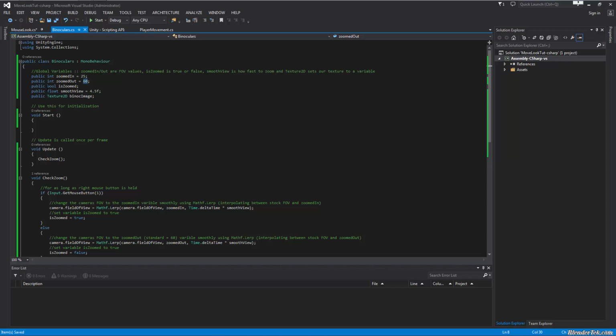Then we have another variable, which is a Boolean variable, so it's either true or false, nothing else, called isZoomed. This basically just checks or defines if we're zoomed in or not. Then we have a float value, and this could be an integer too, but I like to use a float here for being able to tweak it a little more precisely, called smooth view. As I showed you, it just adjusts how fast you zoom in and out. I've set it to 4.5, and the F just means that it's a float variable.